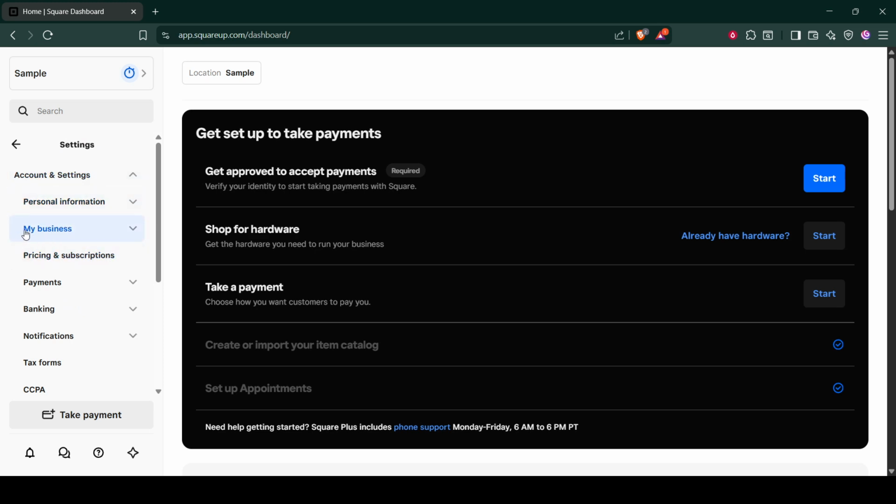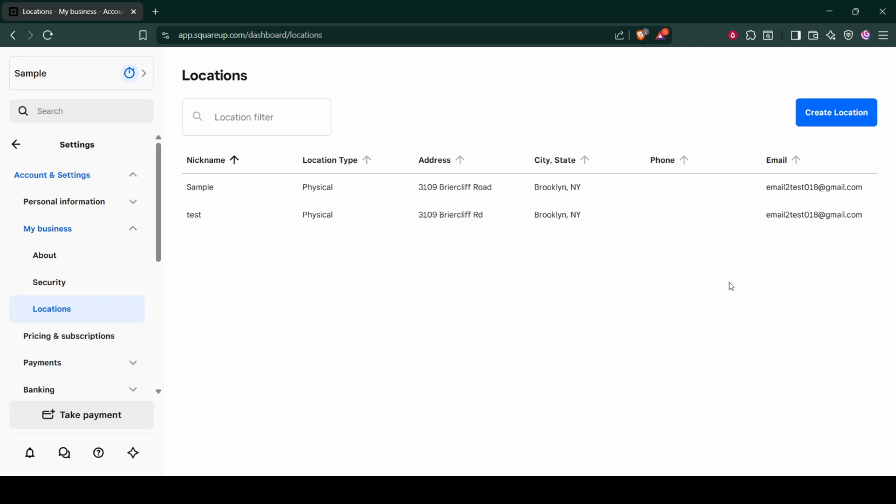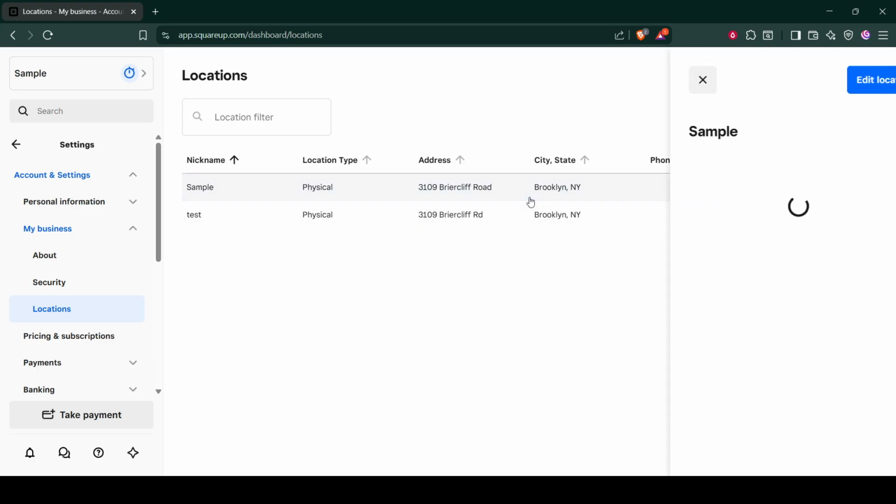This section is particularly important because it houses all the information related to where your business is situated. It's where potential clients and customers can find you, so keeping it up to date is key. Select the location you're looking to update. If you have more than one business or service area listed, ensure you're editing the correct one.